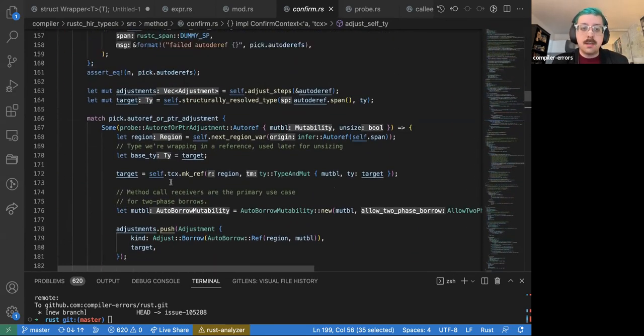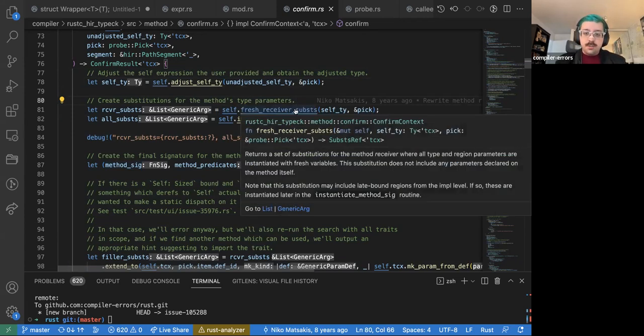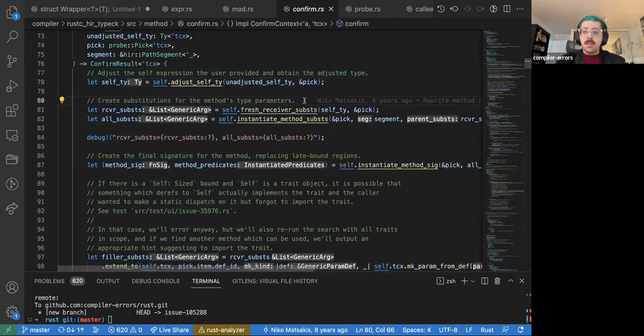Not super important to method calling, I guess, specifically. But now we actually do the real type checking, where we really check all the where clauses and equate the self type against the method's receiver. So we do this first by creating some fresh receiver substitutions, that is, the substitutions for the thing that we're calling it.